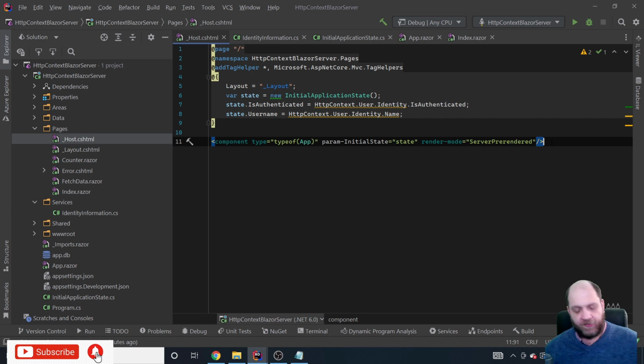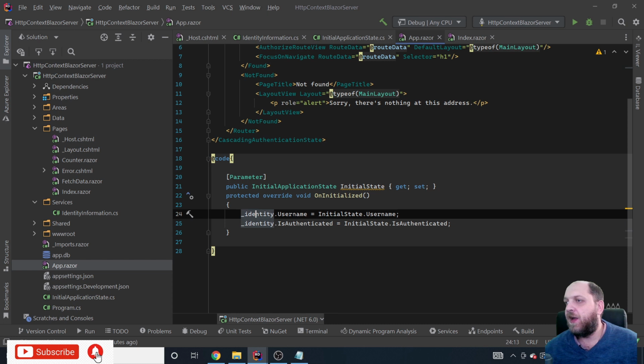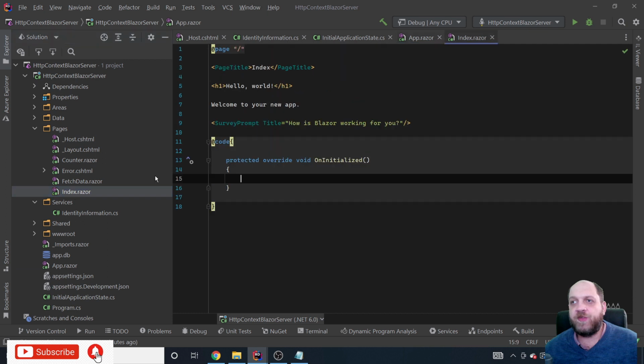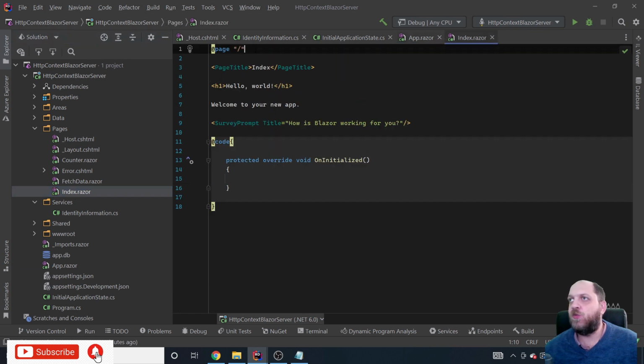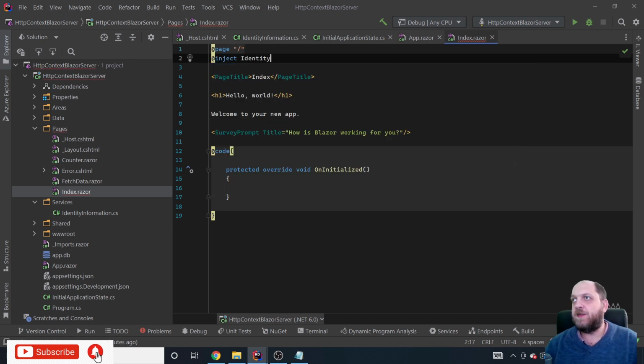Okay, cool. So right now, when we bootstrap this Blazor Server application through this app component, we also pass in this state that we capture here, and this state will arrive in the App.razor here, and we will assign that to our identity information service. So if we go one step further, this means that right now what we can do is come here in the index and say inject identity information, and let's call this just identity. Okay, that should be fine.